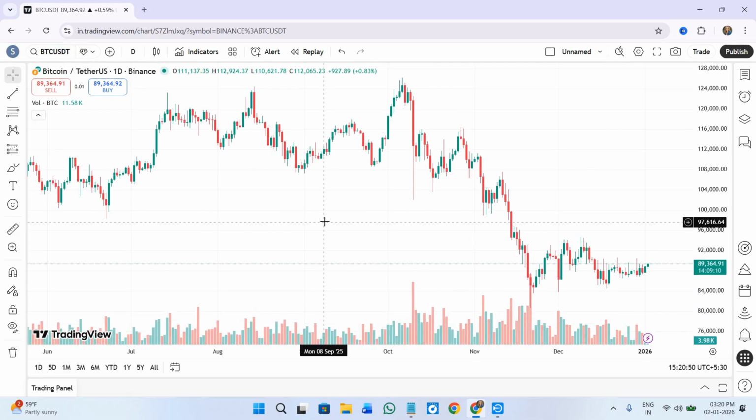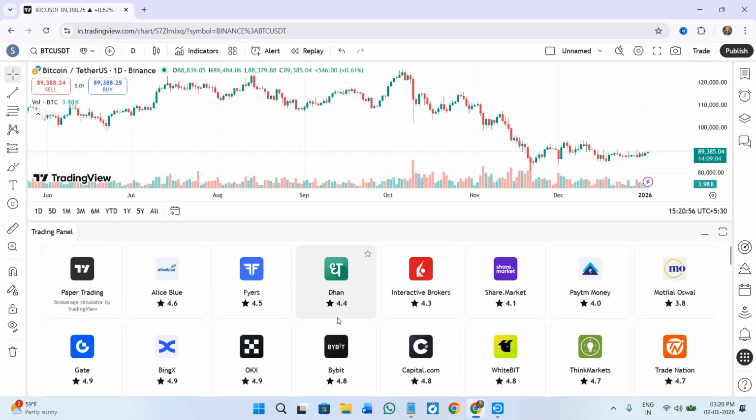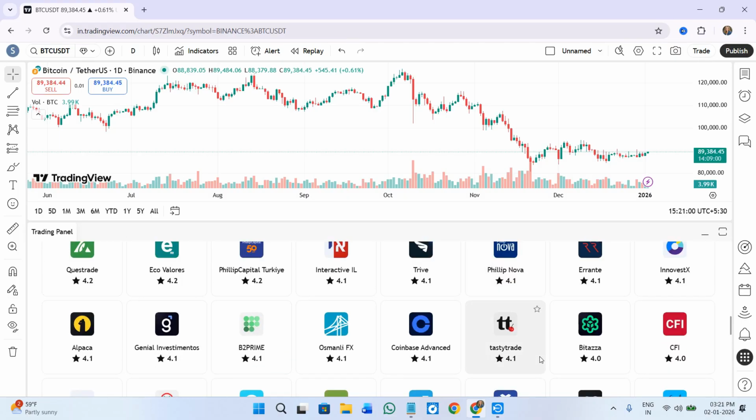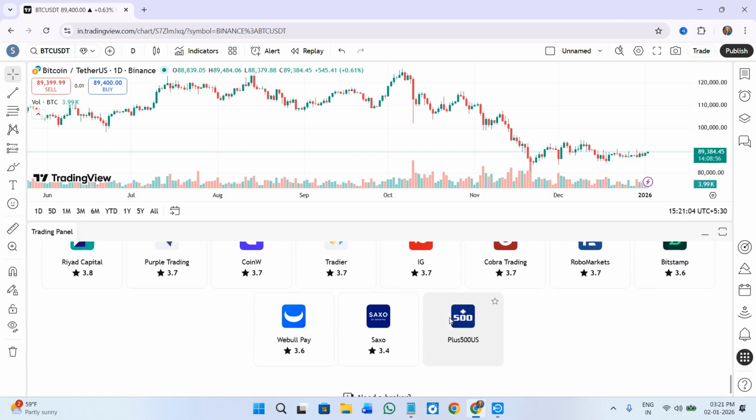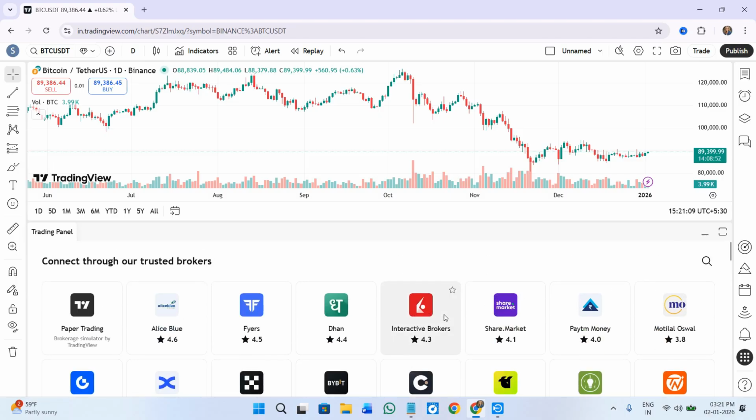So once you are inside the chart, click on the trading panel option in the bottom left hand corner of the screen. Now click on the option of show all brokers. Now, when you see this type of list of all of the brokers that basically can be connected to the TradingView account very easily, you just have to search for the Phantom icon here in this particular list.